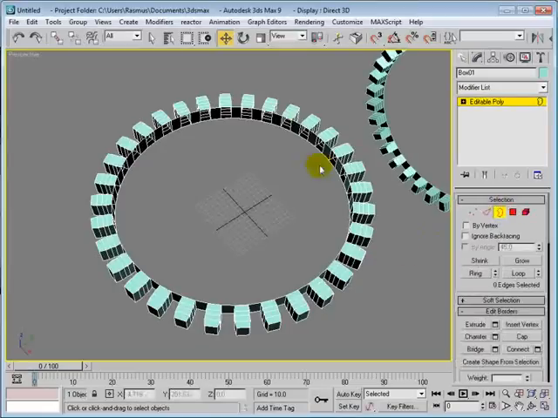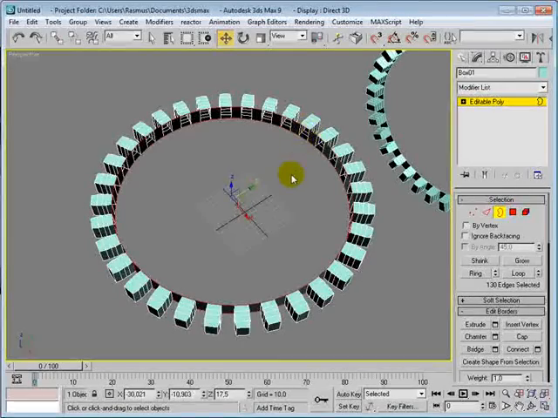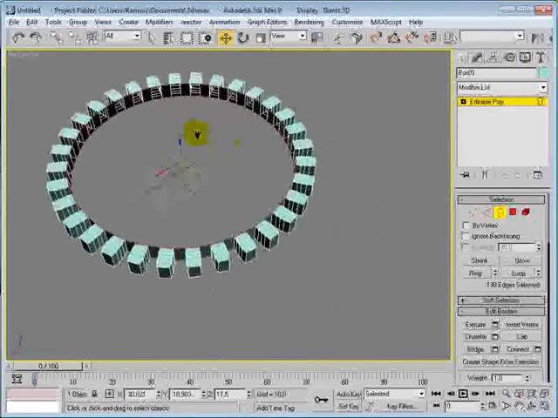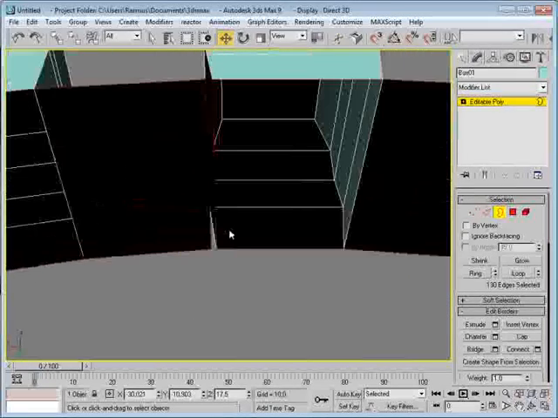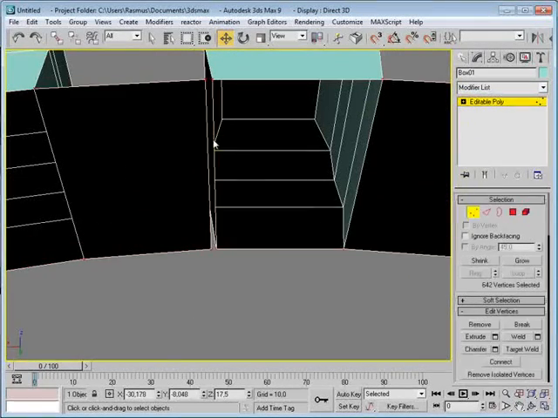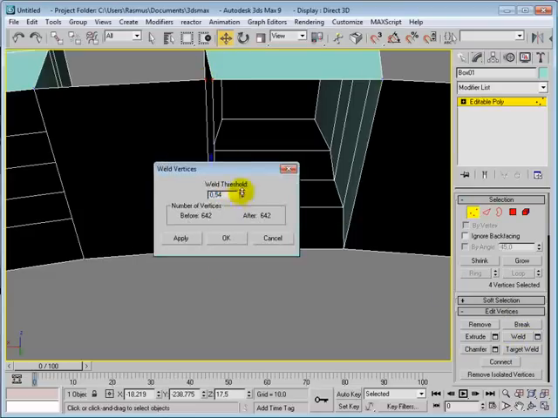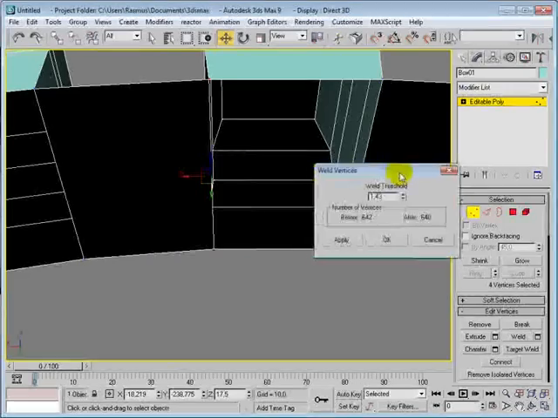Now we want, we have one little problem over here where it's not close enough together. So we are just gonna take these and weld them separately. Like that. Say okay.